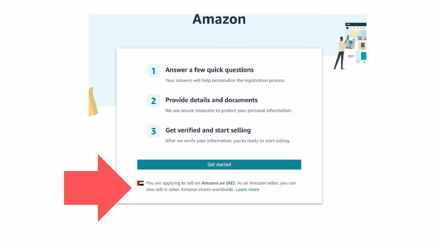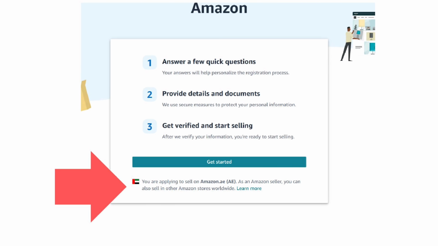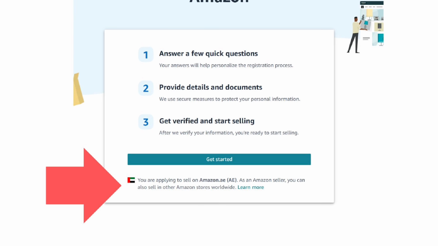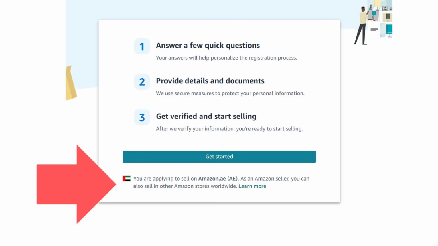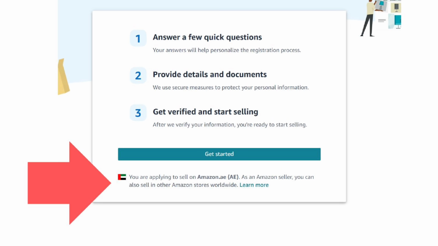Ensure that you see the following on your screen. As you can see at the bottom of the screen, it will let you know exactly which marketplace you are registering in. So if you want to register for Amazon UAE and you see something other than the UAE flag, then make sure that you stop, go back, and try to figure out what the mistake was.